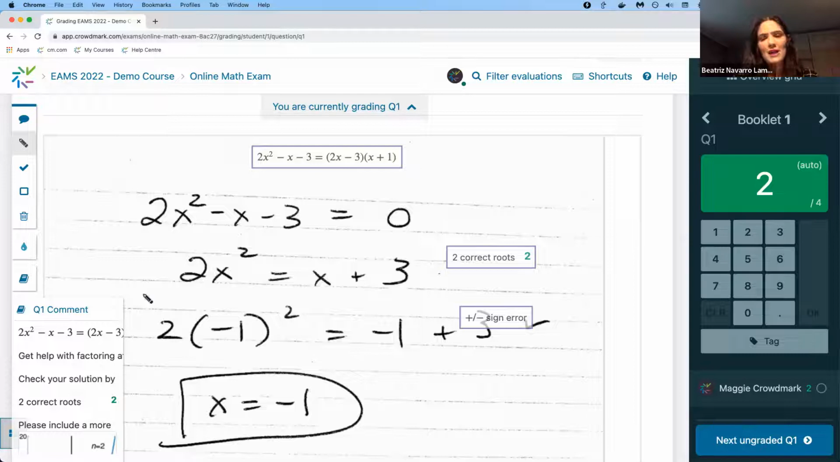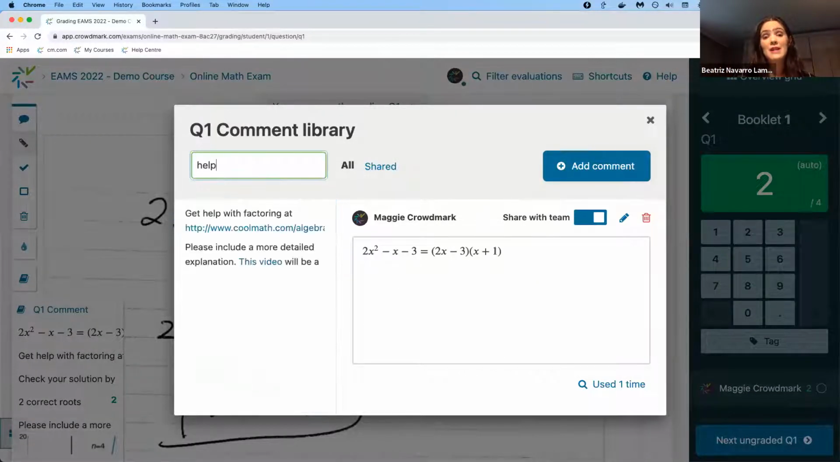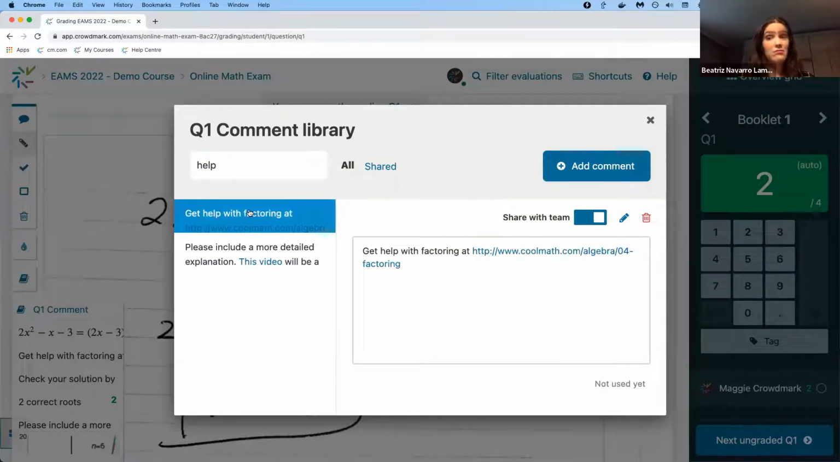Again, with paper marking, the only way to change the comment is to go back, find that paper, scratch it, and write something again. With Crowdmark, you can go to the comment library, search for that comment by typing any word in it, and then edit the text. And it will be updated in all the instances when that was used. So it does two things. It makes marking faster, but it also makes it better because you can improve the quality of feedback that you give to the students.